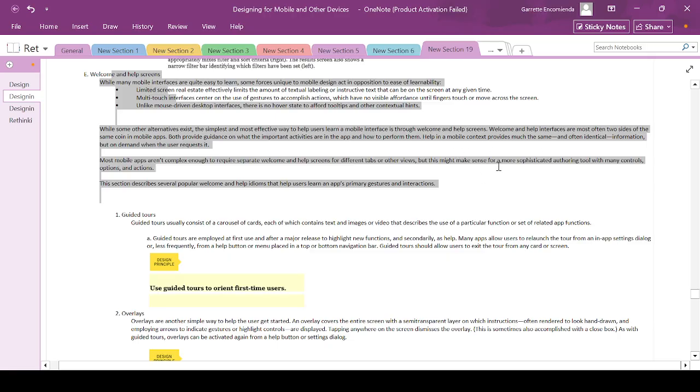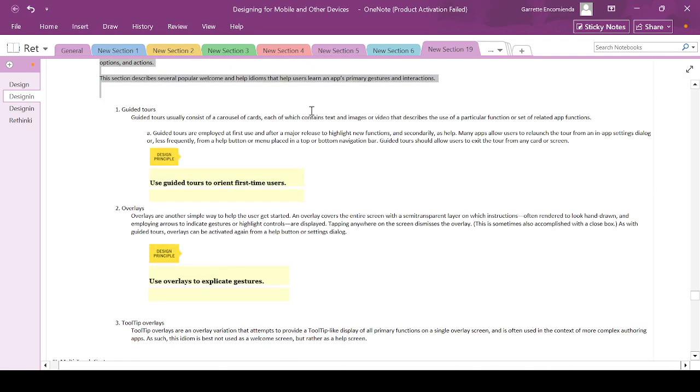Help in a mobile context provides much the same and often identical information, but on demand, when the user requests it. Most mobile apps aren't complex enough to require separate welcome and help screens for different tabs or other views in the drawer, but this might make sense for more sophisticated authoring tools with many controls, options, and actions. This section describes several popular welcome and help idioms that help users learn an app's primary gestures and interactions.